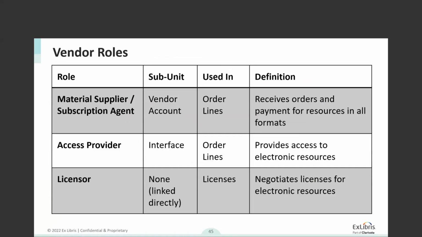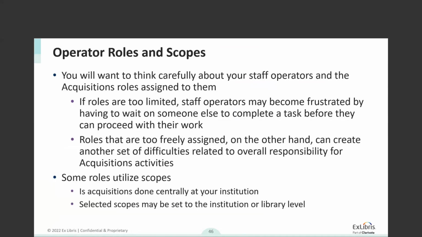And this slide just talks about what are vendor roles, a material supplier or a subscription agent. That's set at the vendor account, used in order lines. What it means is that they receive orders and payments. If they're an access provider, means they're electronic resources. They have electronic resources, or can have them. And if they're a licensor, again, that's negotiates license for electronic resources. We'll see these in play as we go through here.